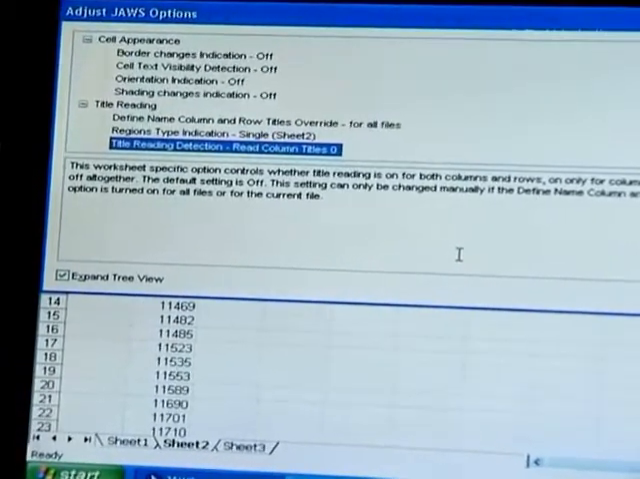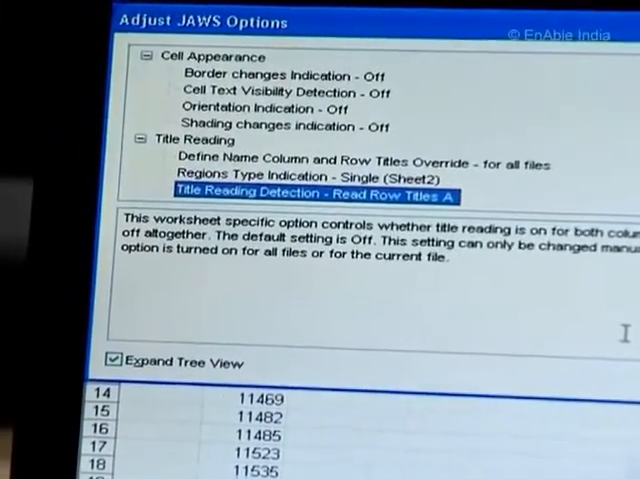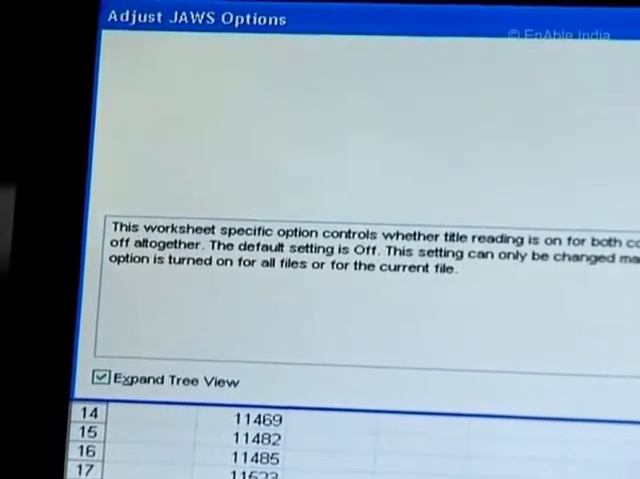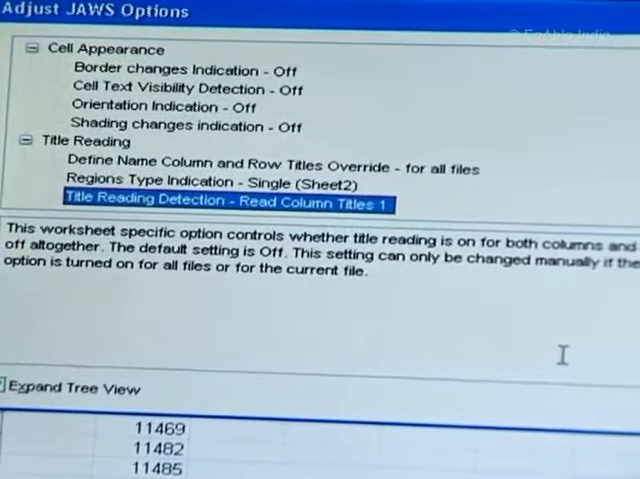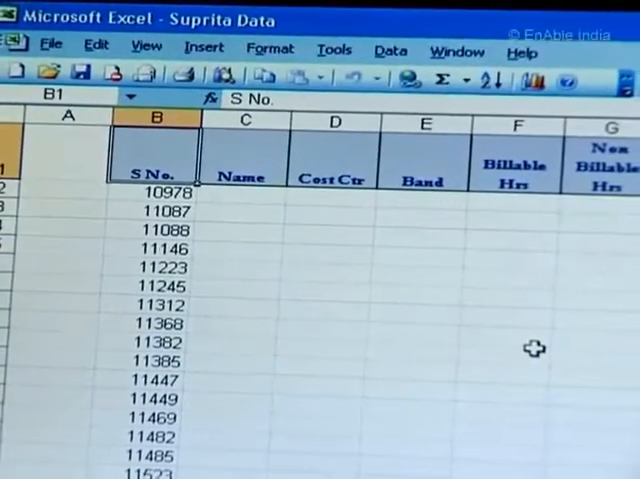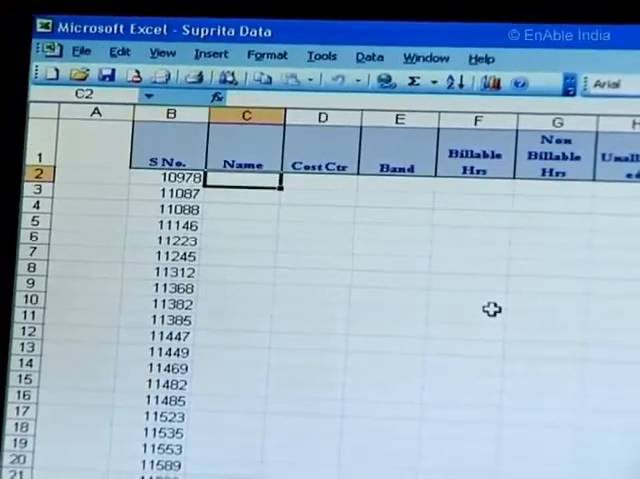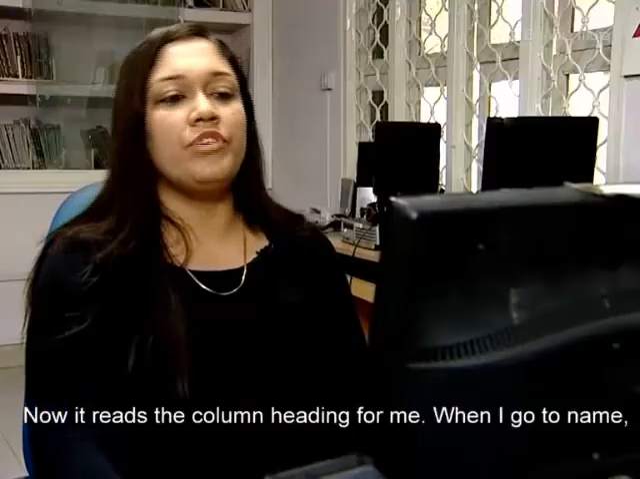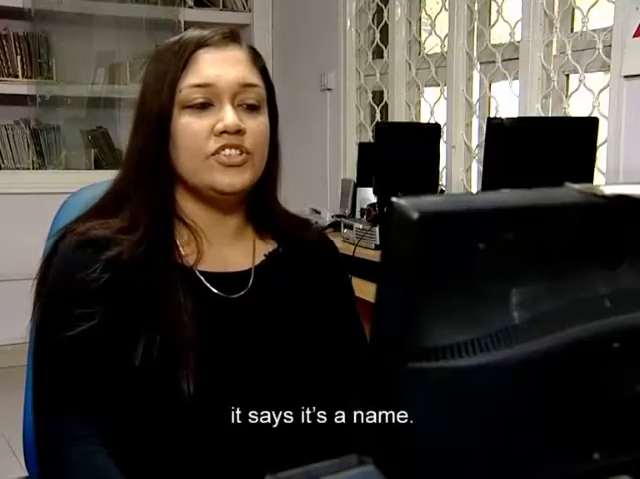Title reading detection dash read column titles 0. Space, title reading detection dash read row title, space, title reading detection dash read column titles 1, enter. Application settings saved, S-No, B1, workbook 10,000, name, blanks. So now it reads the column heading for me. So when I go to name, it says it's a name.